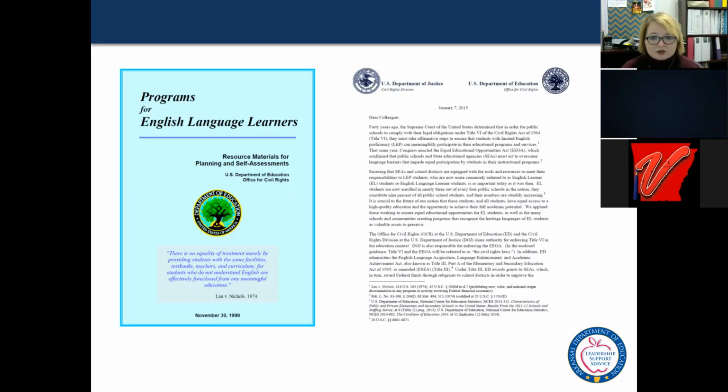The second resource has been out in the field for quite a while, and it's the OCR Programs for Language Learners Guide that they have provided to help districts plan how to provide services and assess whether or not they are doing so. But what we did is we took the pieces from both of these items and tried to merge them into a more user-friendly format for districts in Arkansas.